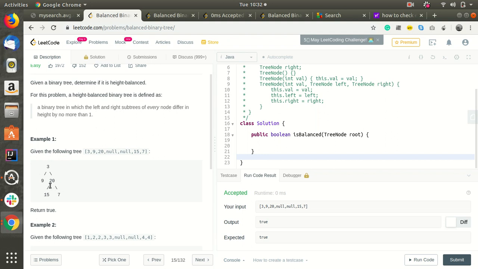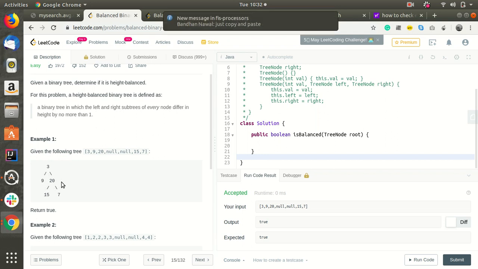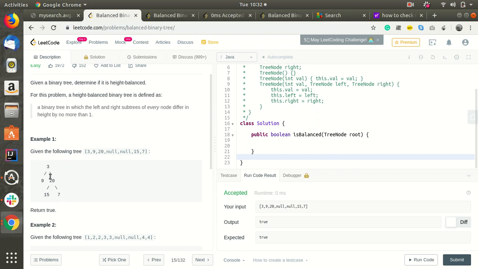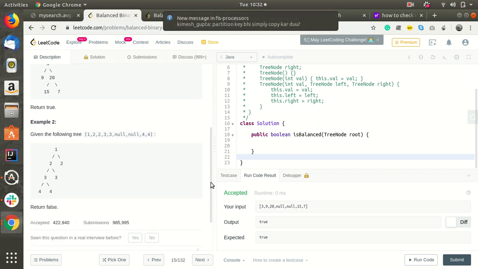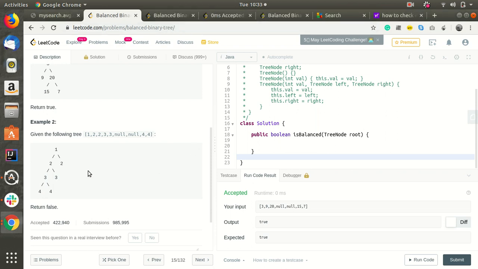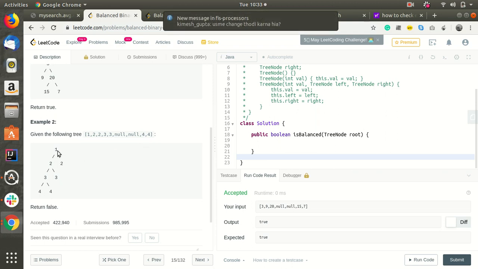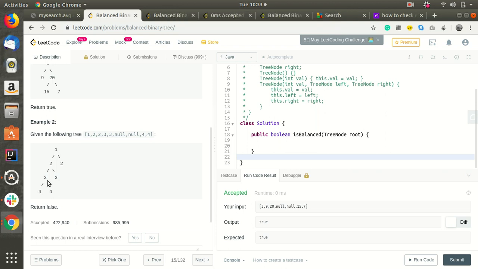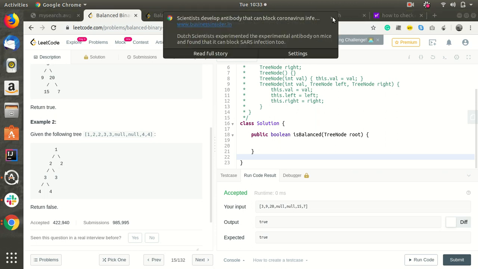So over here the height of the left subtree is 1 and the height of the right subtree is 2. So 2 minus 1 is 1, so it's acceptable. In this one, left is 1, right is 1, so the difference between those two heights is 0, so it is also acceptable. If there is a difference between heights of more than 1, then it will not be acceptable. As you can see over here, the left subtree has a height of 4 and the right subtree has a height of 1, so 4 minus 1 is 3 and it's not acceptable.